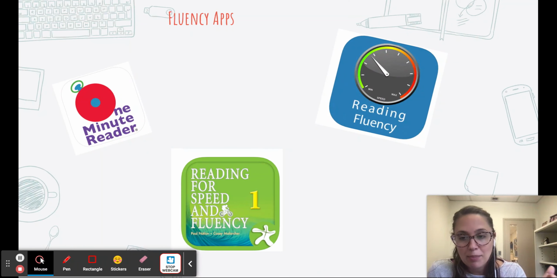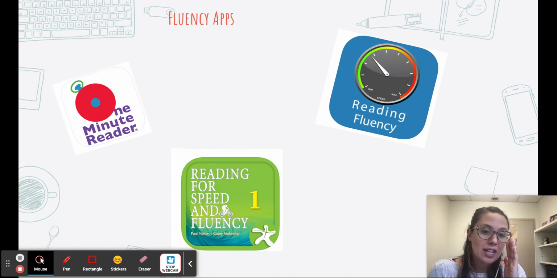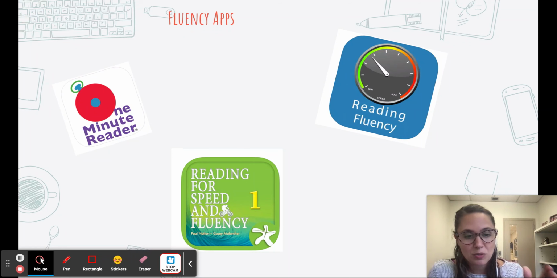And so here are some of the apps. 1 Minute Reader is put out by Read Live as well, and it has the same exact flow and concept, but it's not the full program, so it's a lot cheaper, and it's used on the iPad. And these are two others as well, which you'll be able to explore more in class.